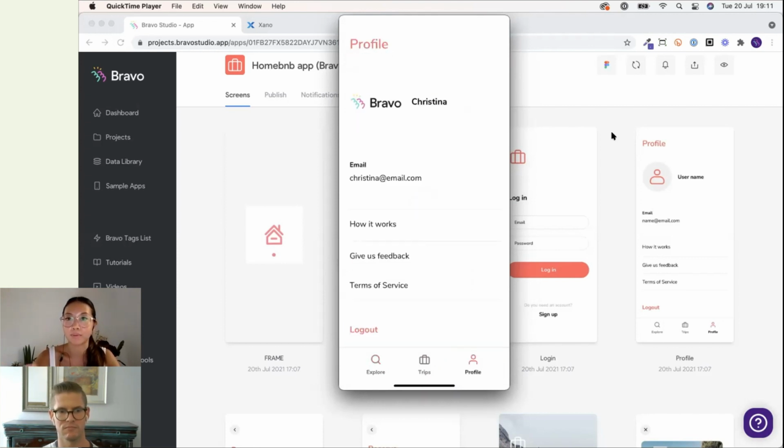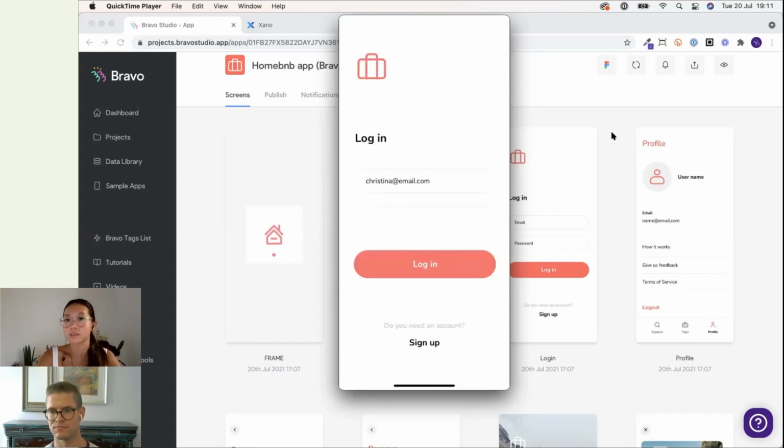And here we have our profile image, name, and email. And then here, how it works, gives us feedback. These are things that you can connect to your app, terms and conditions, web pages, or another detail page with the text. And then finally, the logout, which goes back to the login screen. Awesome. And there we have it.